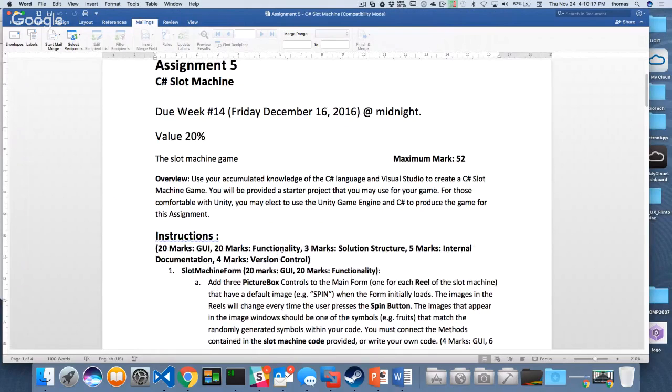So if you want to use Unity as an interface, you can do that. The only thing I'd ask if you're using Unity is please do a WebGL build so I can look at it really quick. We'll talk about how to do that over the next couple weeks for people who don't know.